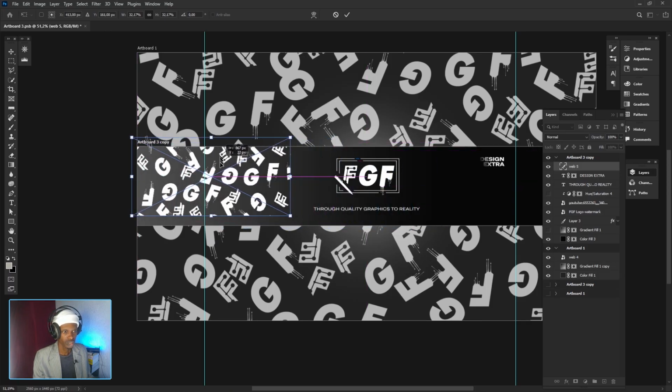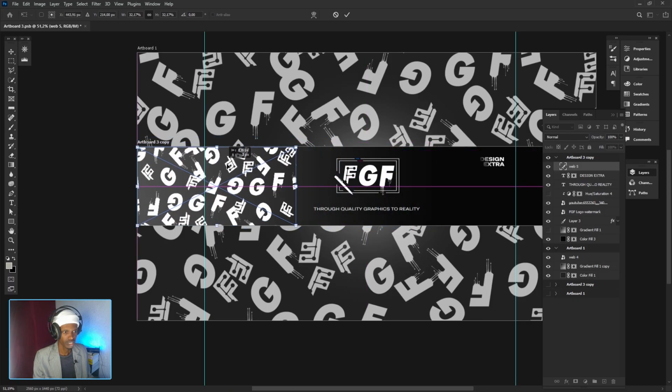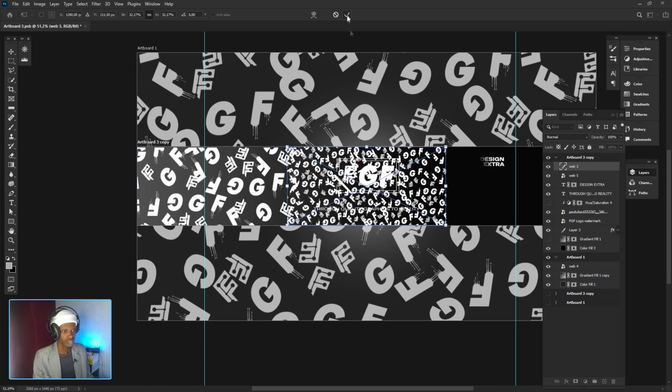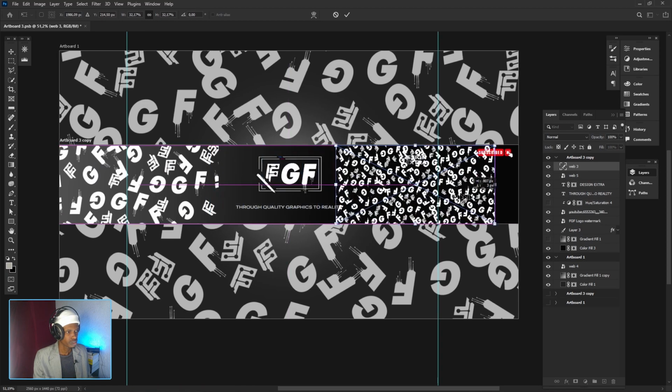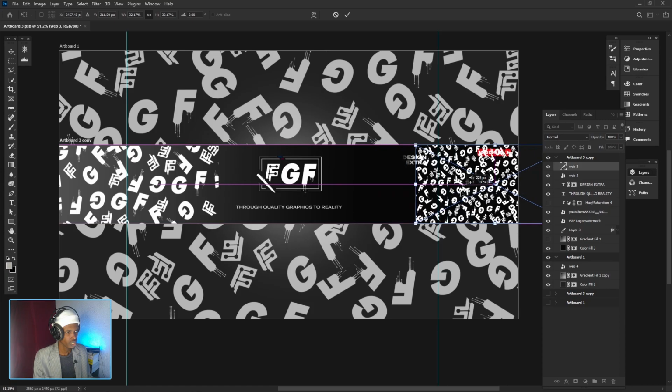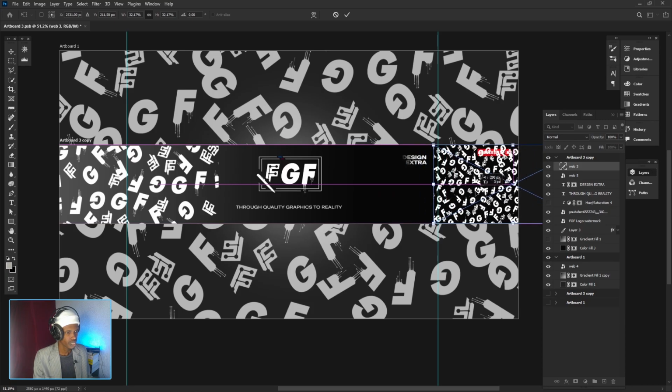I'm going to put it way over to the left like this. Click OK. And I'm going to take this one, use a hand tool to slide this, and put this way over to the right, like that, right? And then click OK. And then what I want to do is I'm going to start with this one. Layer mask, gradient 2, and erase from here.